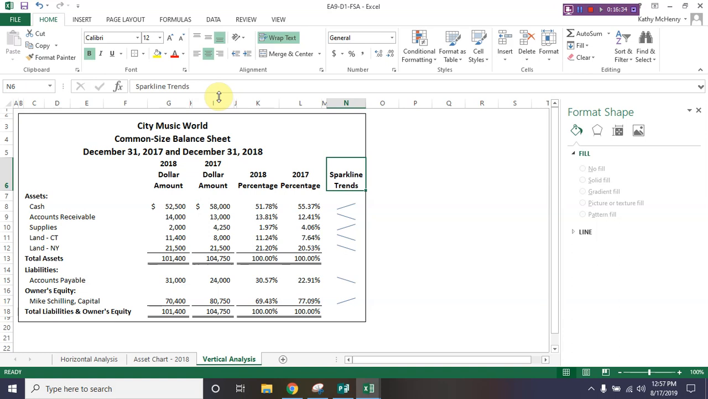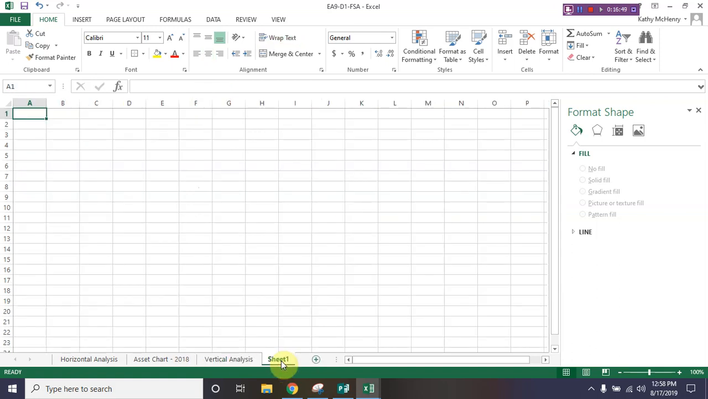Now, the next section that we're going to work on is working with comments. We can add comments to an Excel spreadsheet so that whoever's looking at it can see kind of what we were thinking when we were looking at it as well. First, we're going to start with a new tab. So come down here and create a new sheet, and we're going to rename this sheet Ratio Analysis.